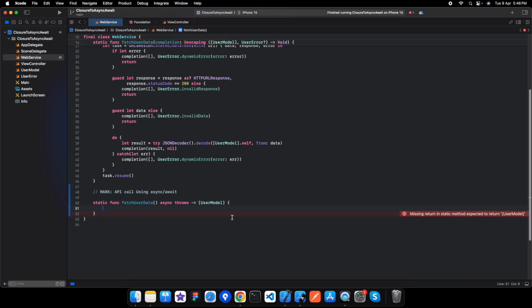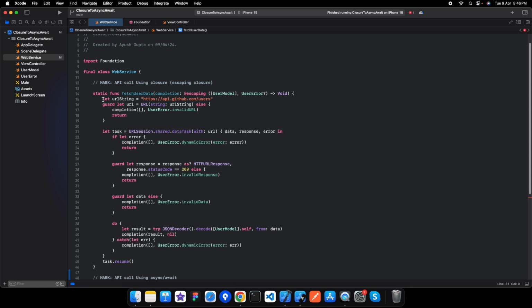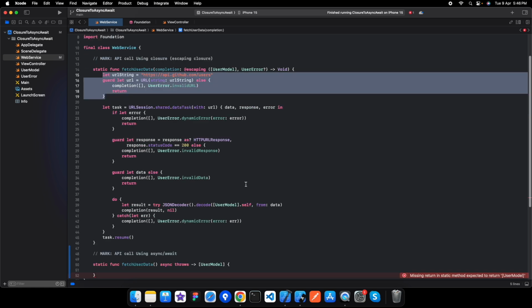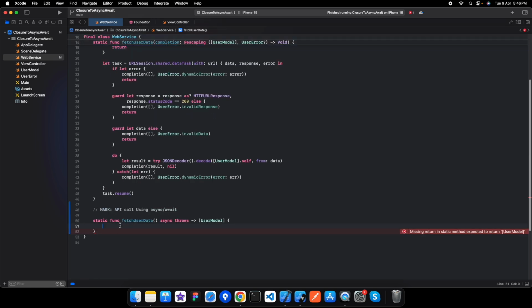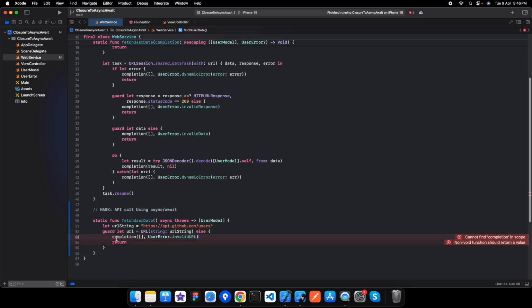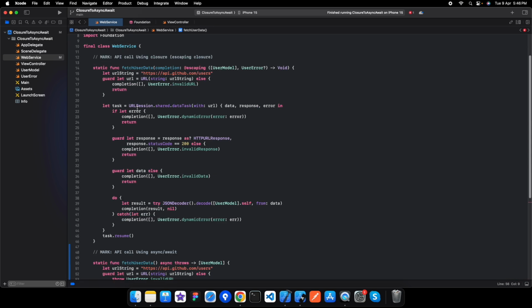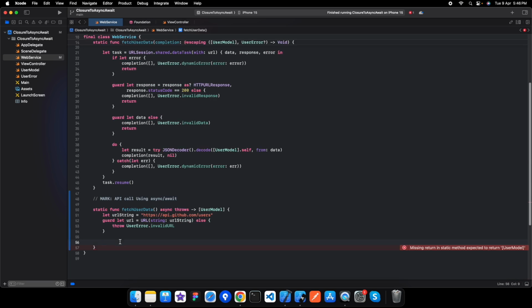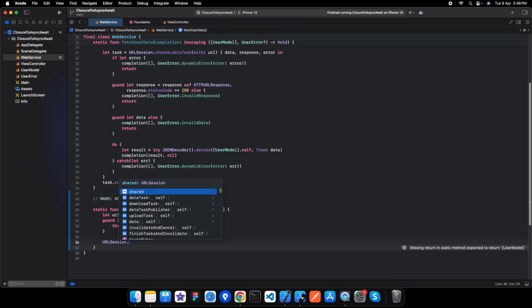After this we will quickly handle the URL related stuff. Let me copy and paste it here. In the case of async throws, we don't require these things. We will just throw the error, user error dot invalid URL. That's it for this. After that we have to call the API using URL session, so URL session dot shared dot.